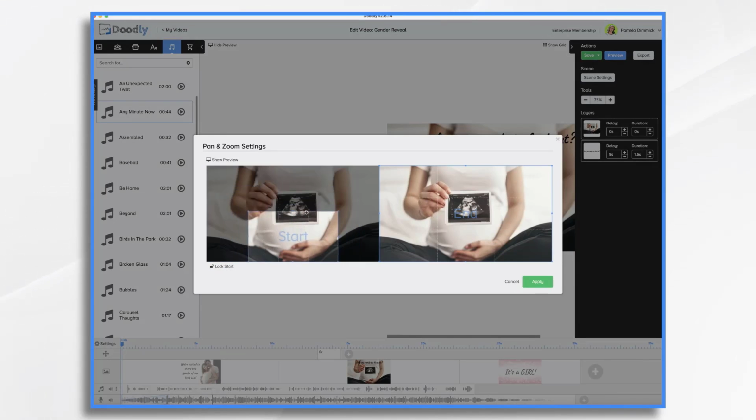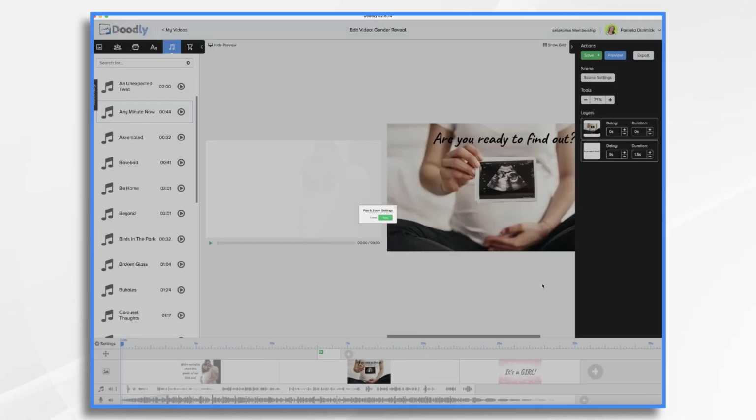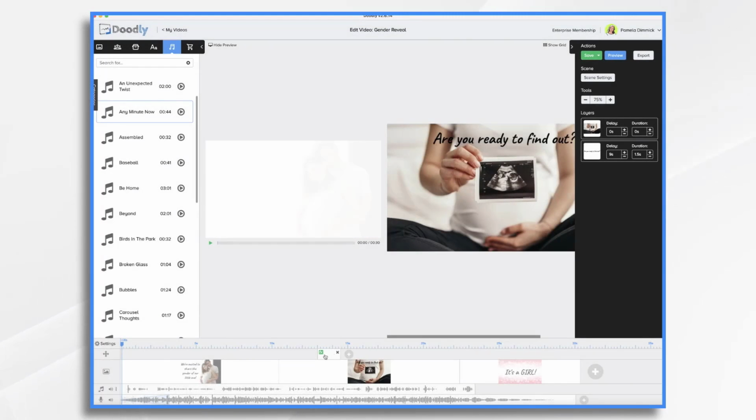So unlock start, you have to adjust the camera. I think we want to be nice and close. And then I want it to end full screen, so I'm going to leave this where it's full screen. I'm going to click apply. And then we need to figure out where we want that effect to come in. So I'm going to go to the beginning of the scene and hit play.